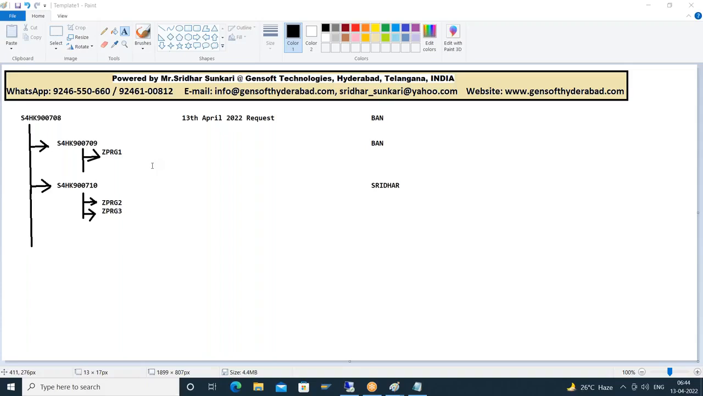Once we are done with the development, the user has to release the respective task. Once all the tasks are released, the main request can be released. So assume that this BAN user is done with his development and he will release the task. Once we release the task, what happens? A tick mark will appear. Yesterday we saw how to release the task. Let us see once again.